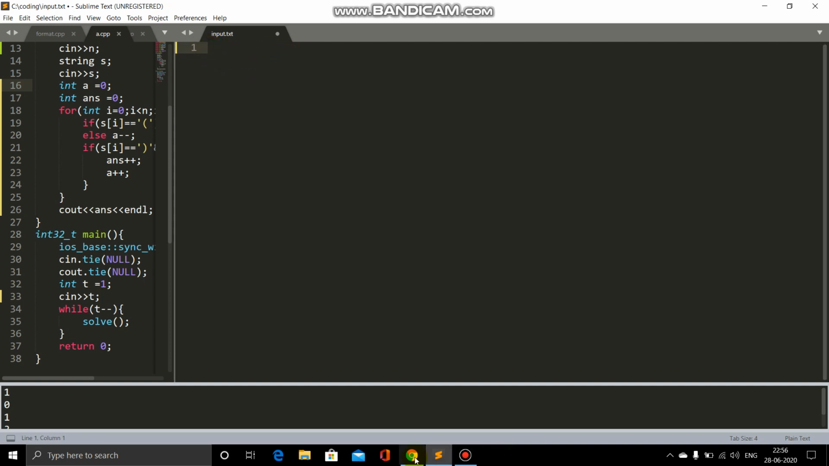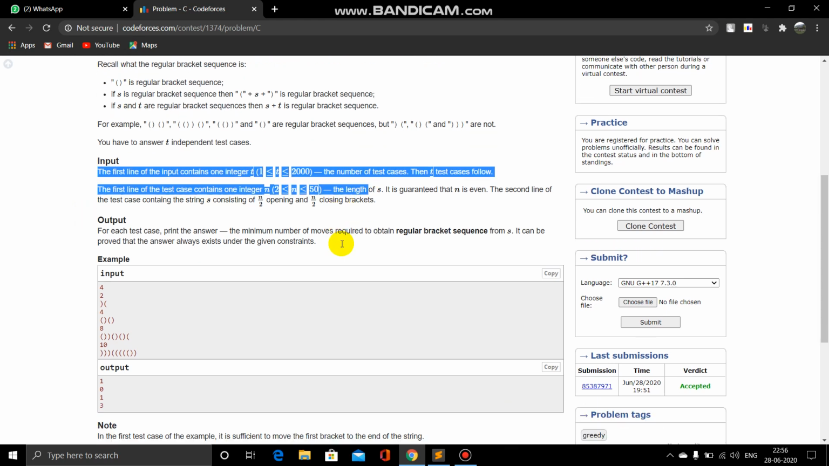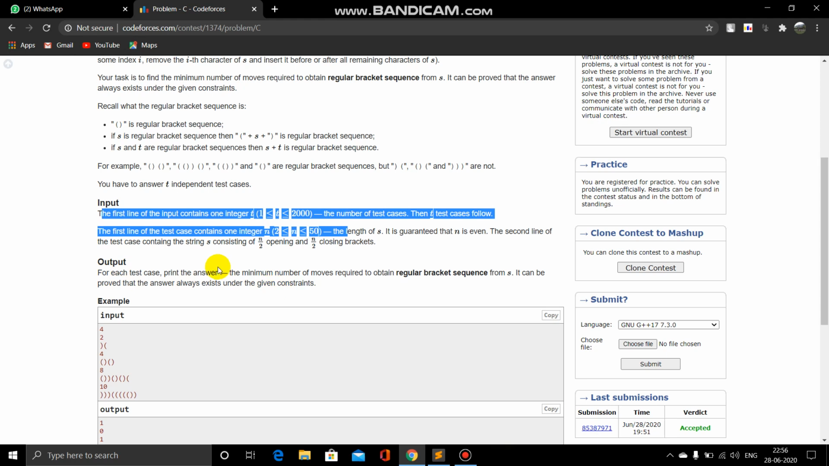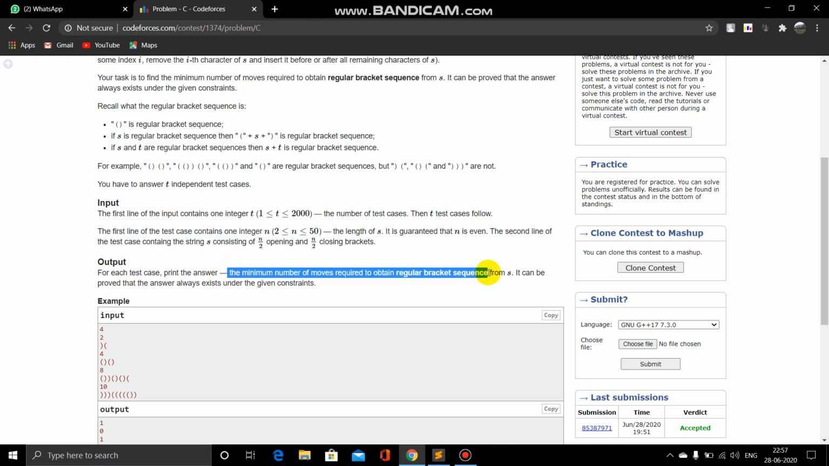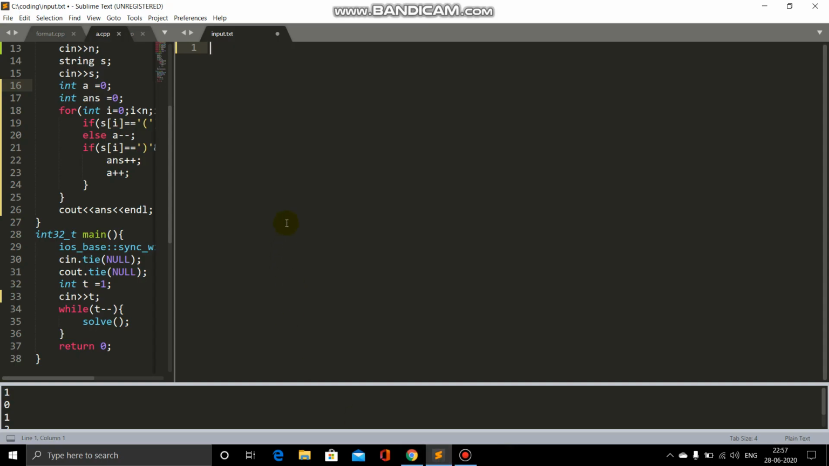So now let's read the remaining problem statement. You have T independent test cases. You have to print the minimum number of moves to obtain a regular bracket sequence from S. It can be proved that the answer always exists. So let's try to find the solution.